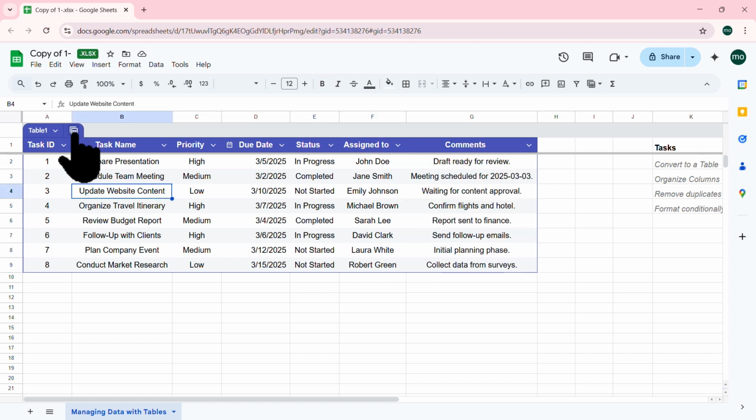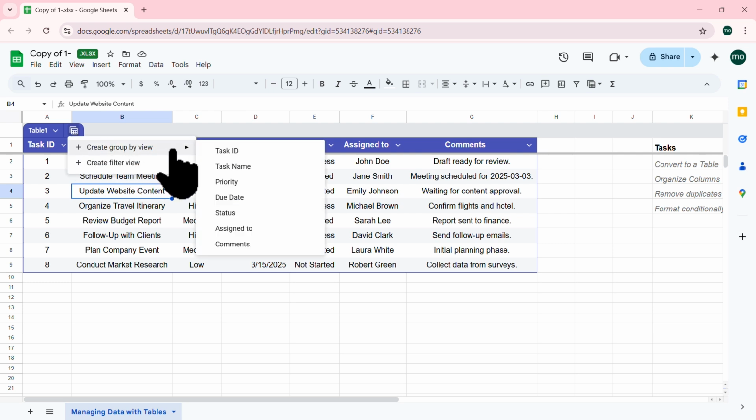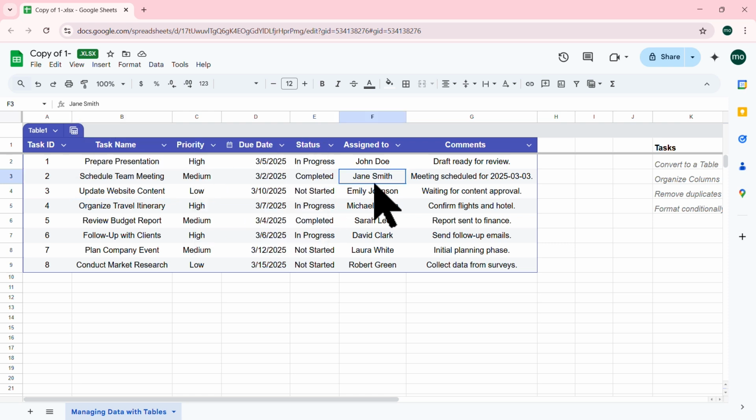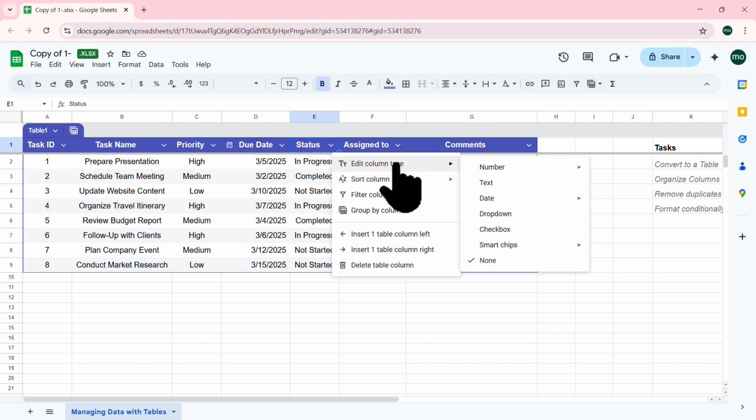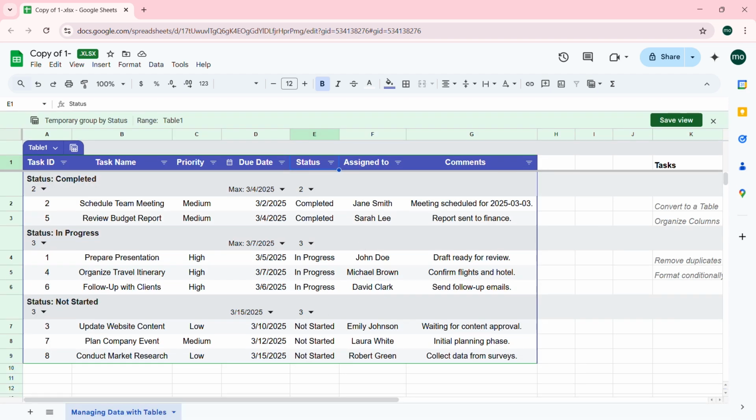The other thing that we can do, if we click on this little icon here, it looks like a calculator or a calendar. If we click here, we can actually do things like group the data by task ID or by task name. Let's see, I'll go ahead and do a quick sort here. I'm sorry, group by column. So you can see what it's done for us. It's kind of reorganized the table and it's grouping it by status. So here are my 2 completed tasks, and here are my other in progress and not started as well.